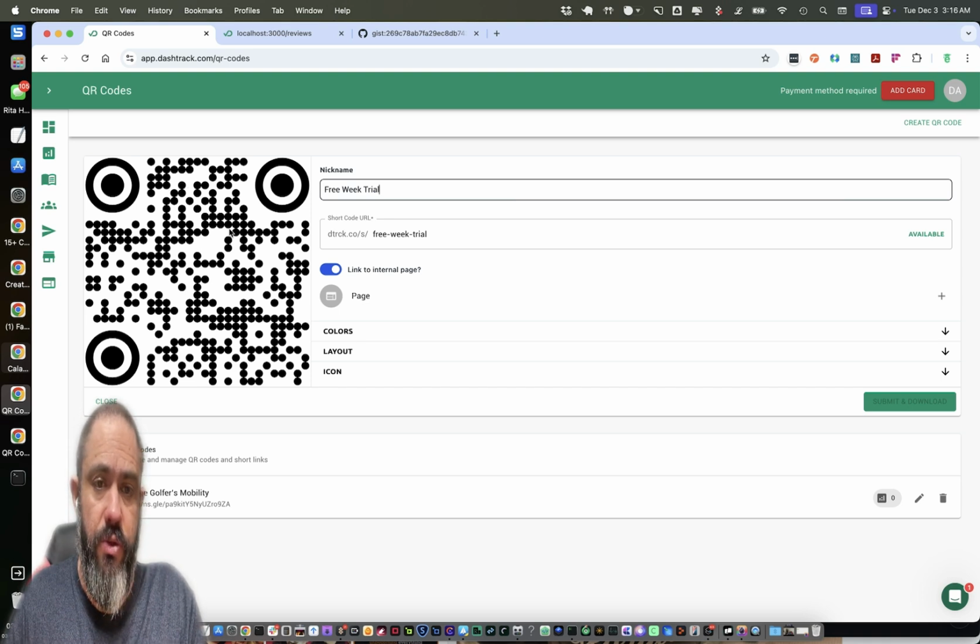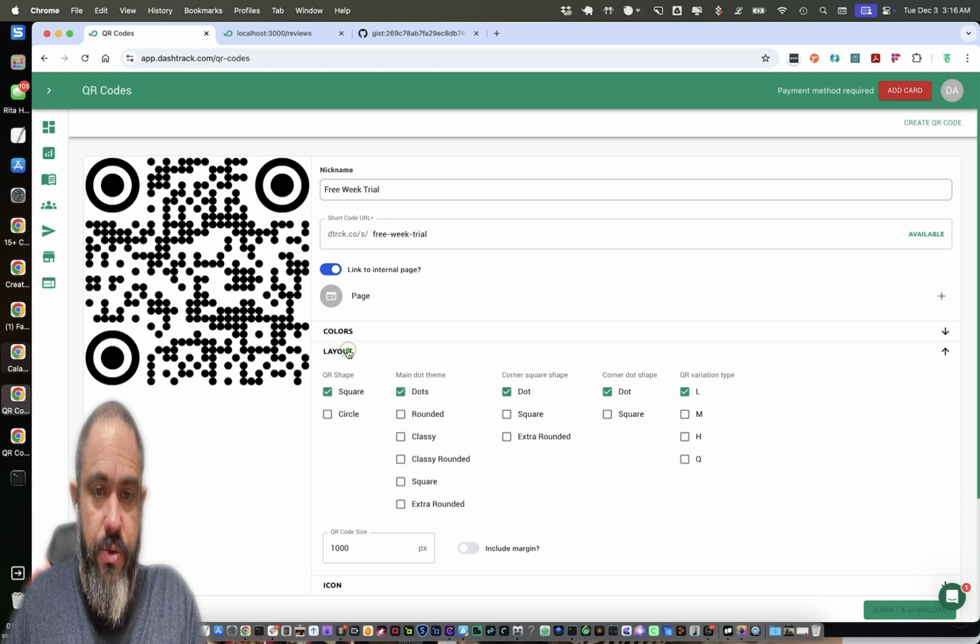Each one of these little dots, however they're arranged, is a good intro to see how you can use the DashTrack engine to actually customize the layout of this and change it up however you want.